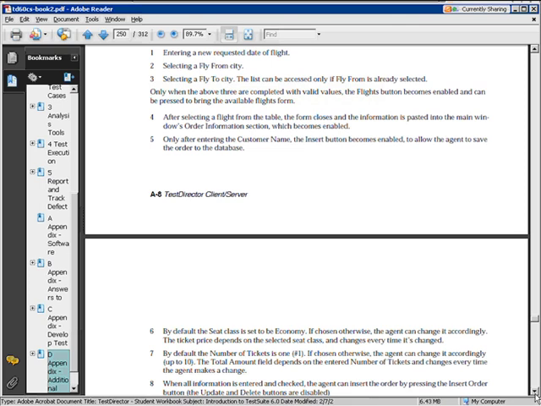After selecting the flight, the form closes and the information is passed on to the main window order information section, which becomes enabled. Then, only after entering the customer name, insert becomes enabled, right? It allows the agent to save the order in the database, which is what we have seen.